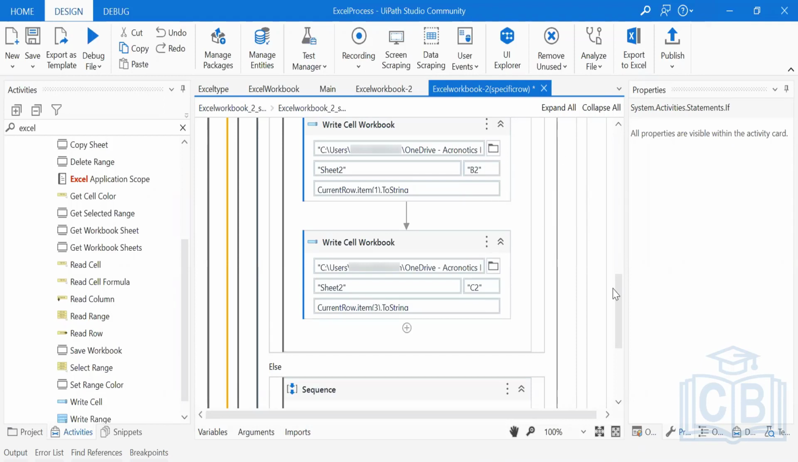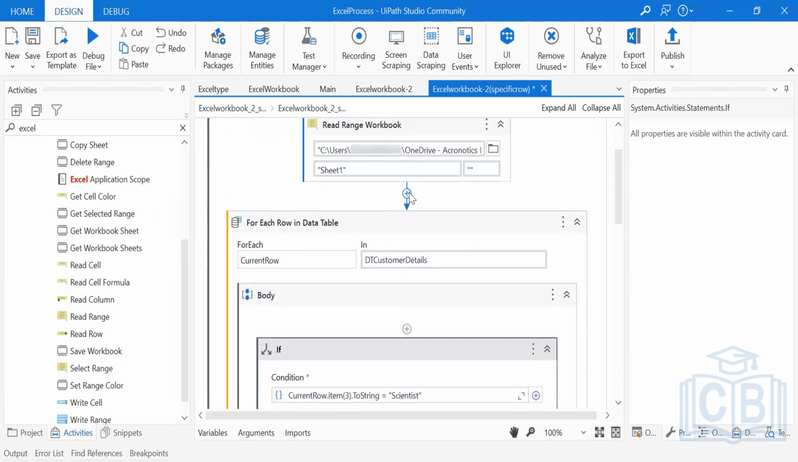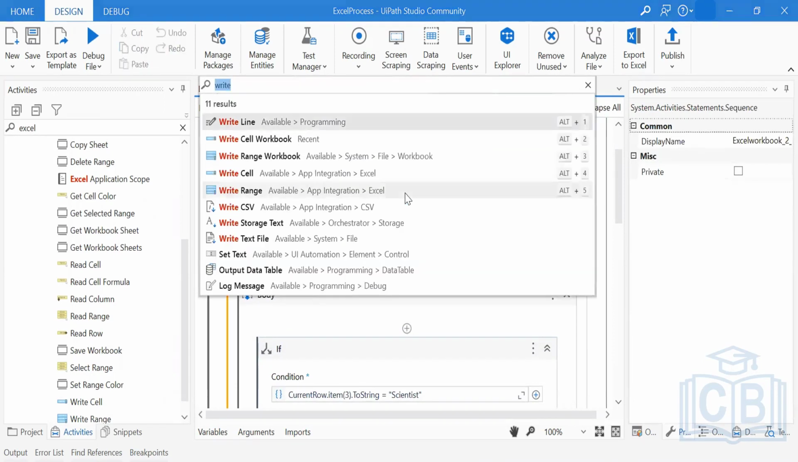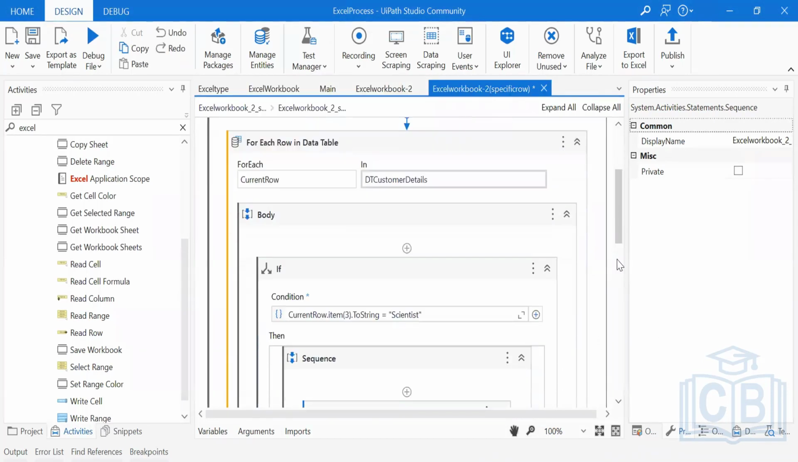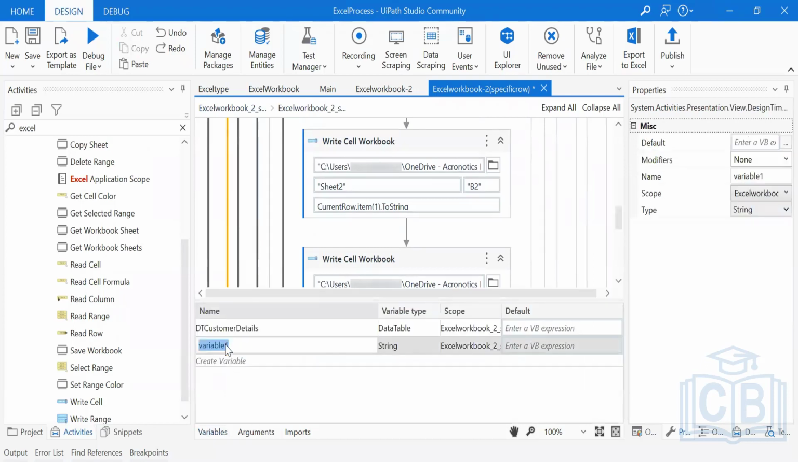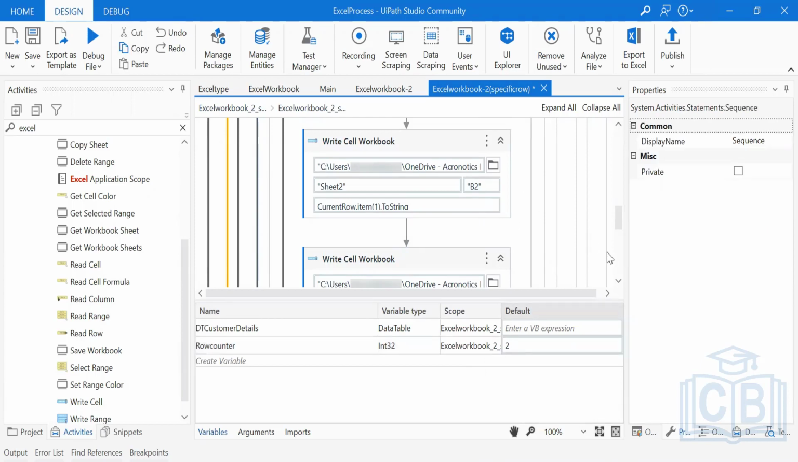So what I'm going to do, at the beginning of the loop, before this For Each Row, I'm going to create a variable called row counter. What data type? It should be integer. What is the starting value? 2, because our row number starts at 2. Now I started with row counter 2.